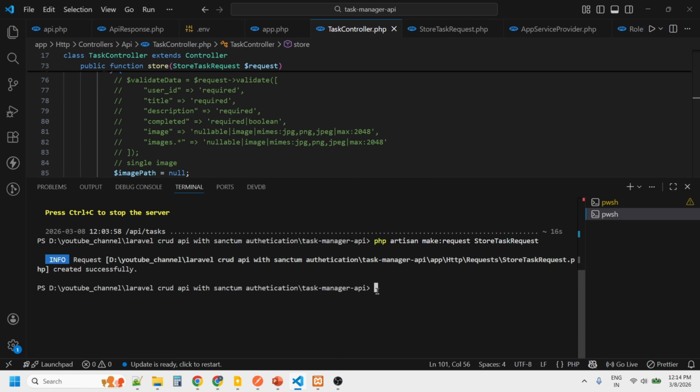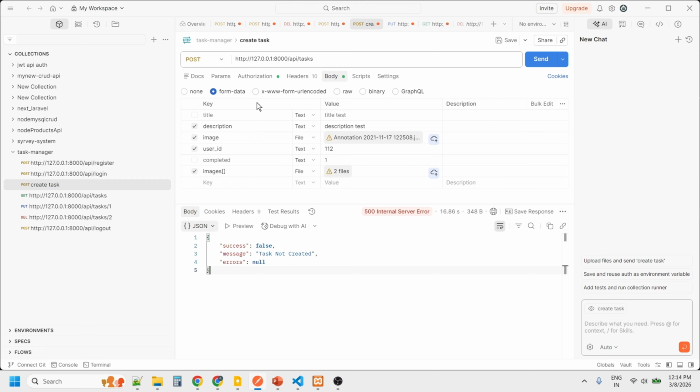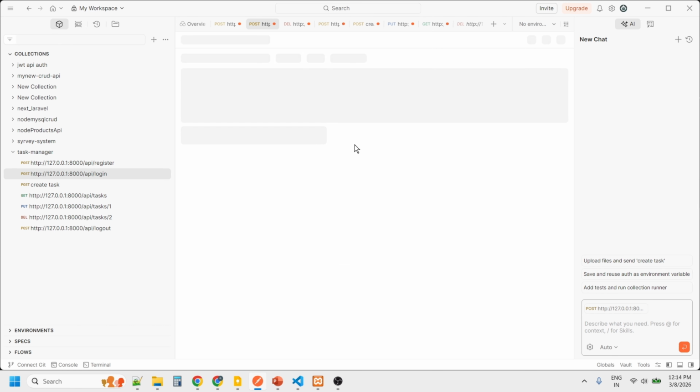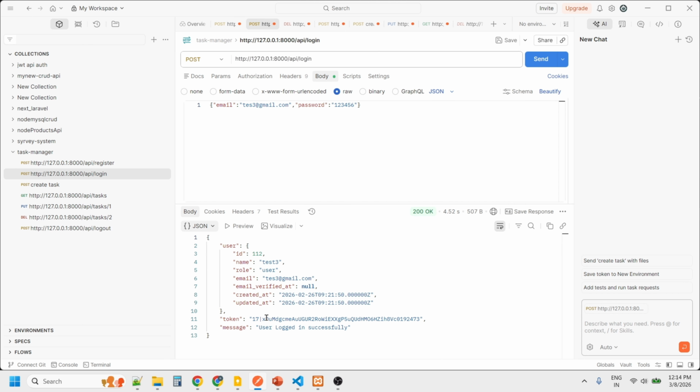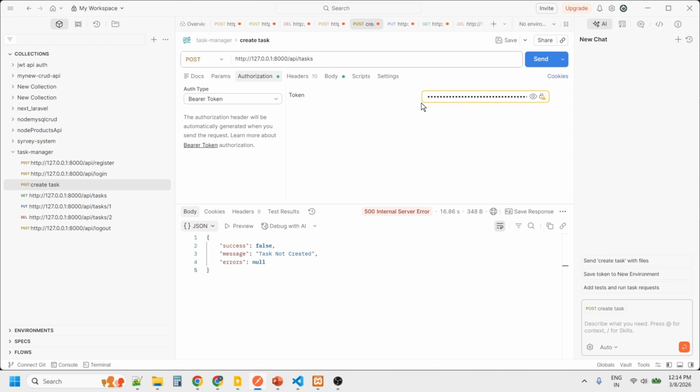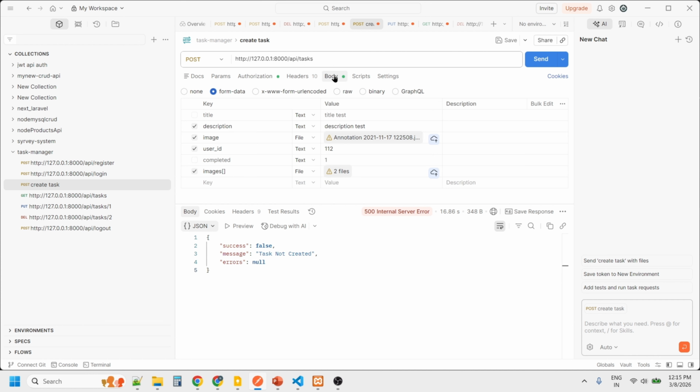Let's go. First of all, we need to start the server, and we will check this. We need to log in for this. Let's go to the login API and click on the send button. It will generate a token, and we will use that token inside the create task request, because we have used Sanctum authentication. The token which we get we will use in this create API, inside the bearer token, and now I'm going to send this request.